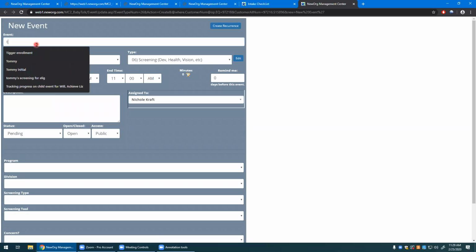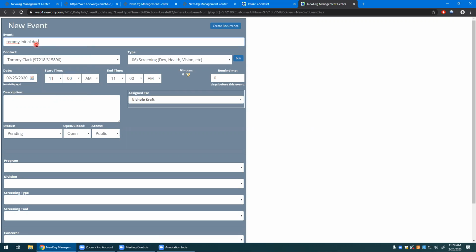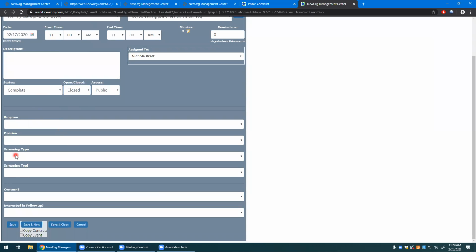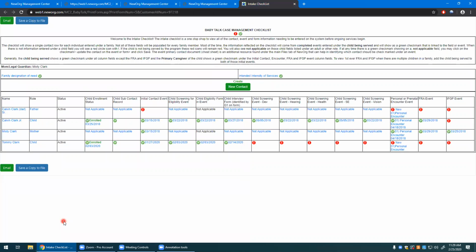Tommy, I might say Tommy, initial development. And let's say that these happened on the 17th. Screening type, by choosing development, that is what will make my checklist turn green. Typically, we would have filled in the rest of those drop downs too, but for our purposes today and saving time, we're just going to move through these screening events a little quicker.